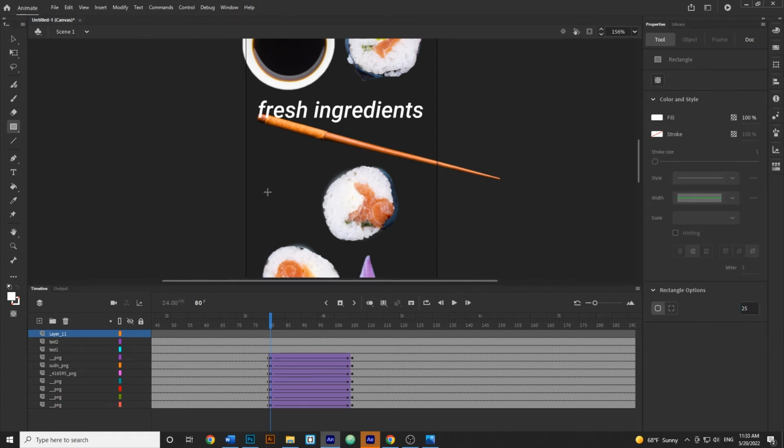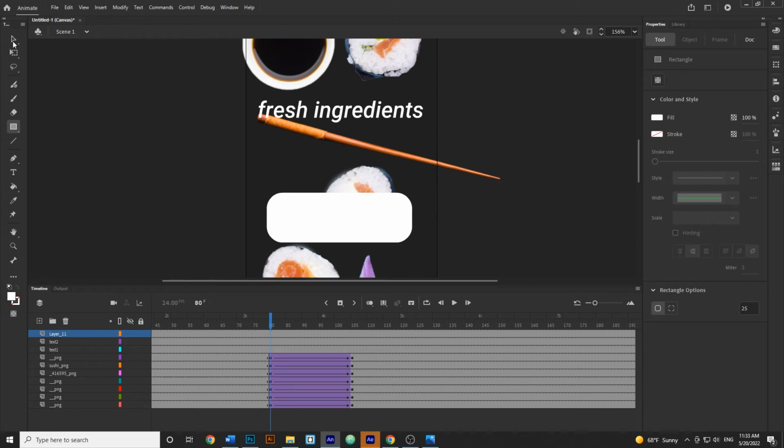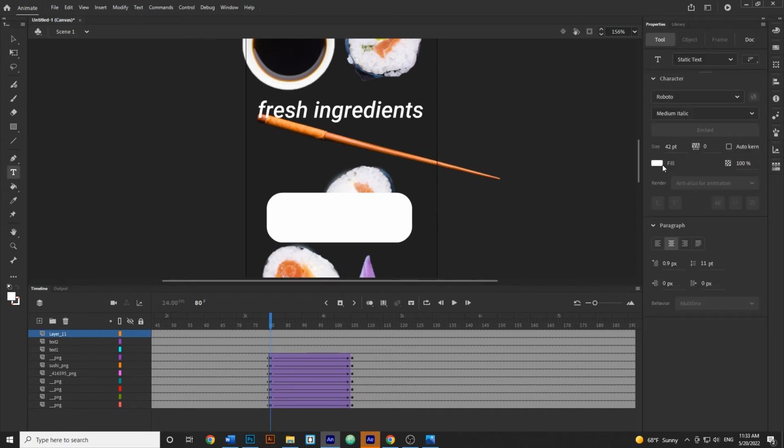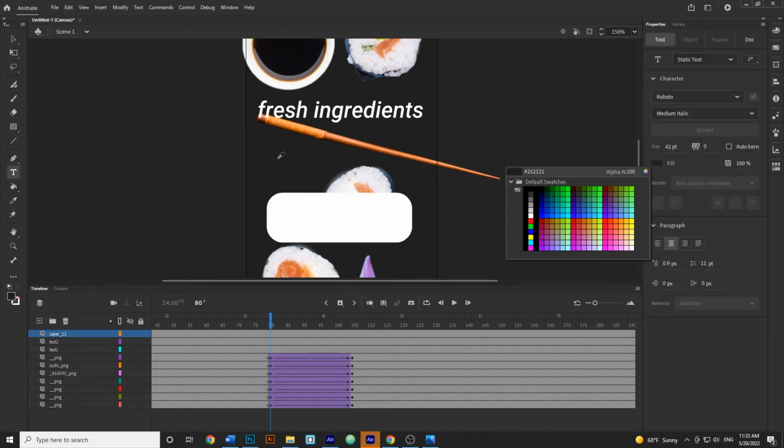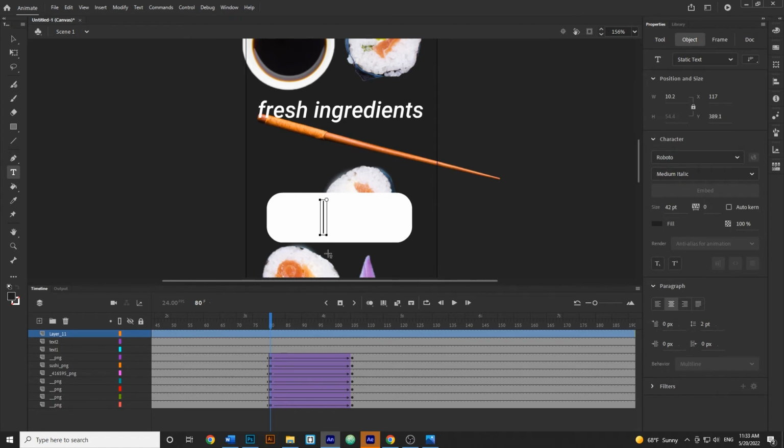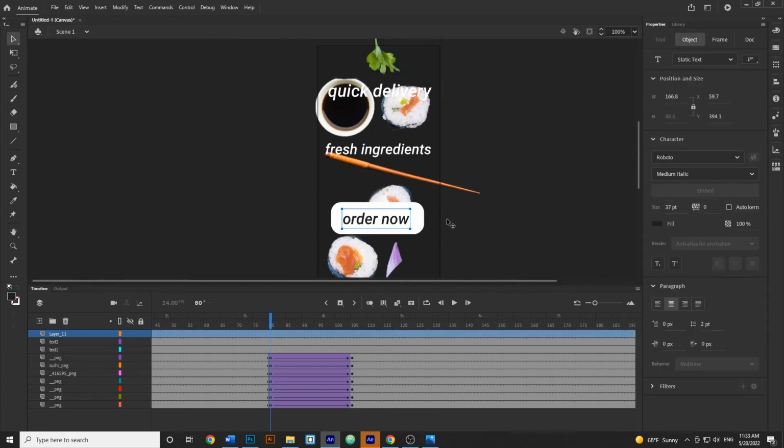So yeah, that's a little bit bad that you cannot change it later on, but yeah. And I will go with something like this, and I will go one more time to the text tool, and I'm going to choose maybe the color of the background, and I'm going to type something like "order now". And I am going to position this like so. Maybe I can make the font a little bit smaller, something like this. And yeah, now I'm going to convert this to the symbol.